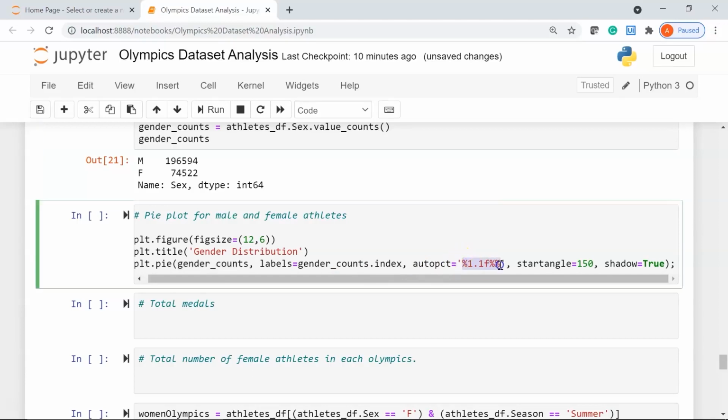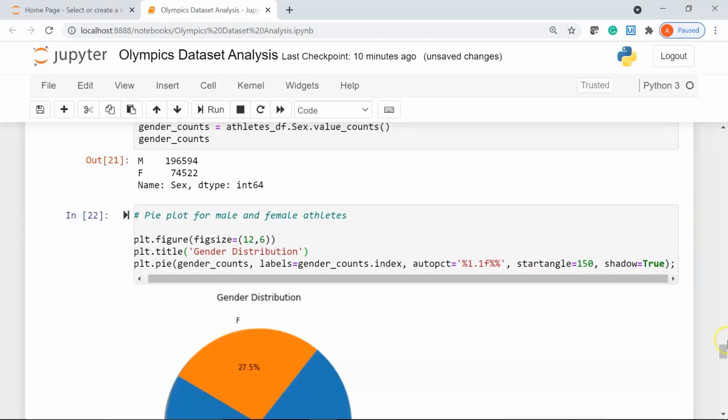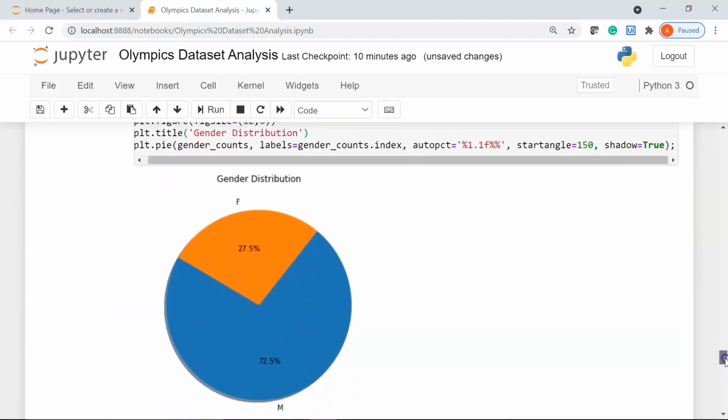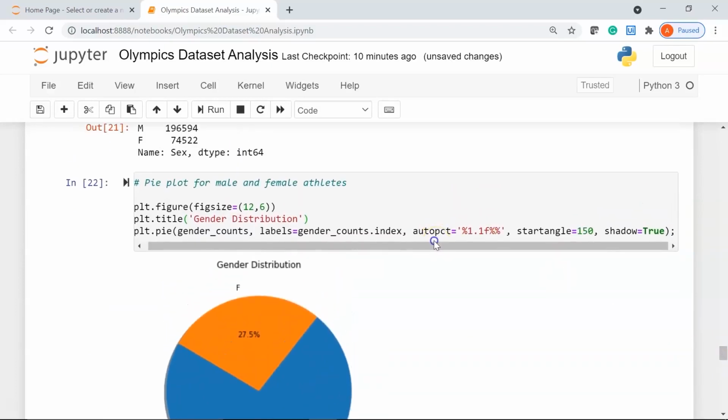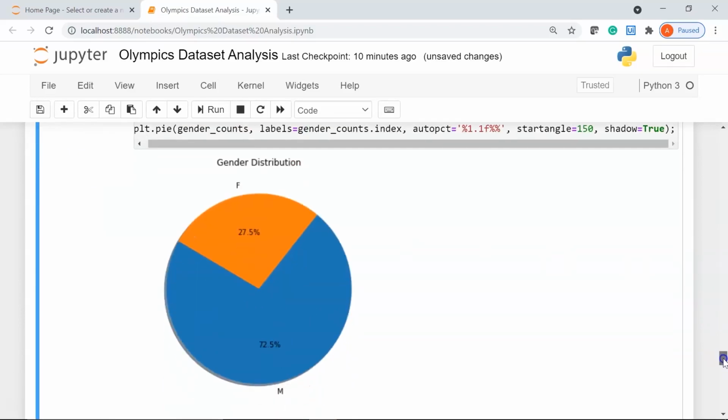So this is my string formatting that I have used, and I've initialized my start angle for the pie chart as 150 degrees, and I'm also giving shadow to my pie chart. So I have written shadow equal to true. Let's run it. Alright, so you can see here this is my pie chart that shows you the distribution of the male and female participation. So for male it is 72.5%, for female it is 27.5% as per the dataset that we have.